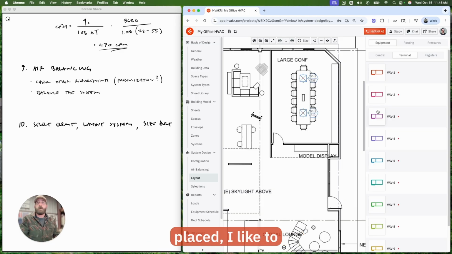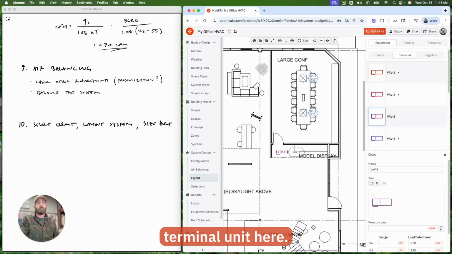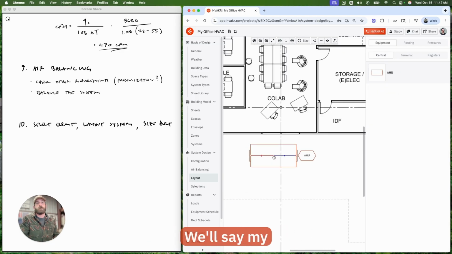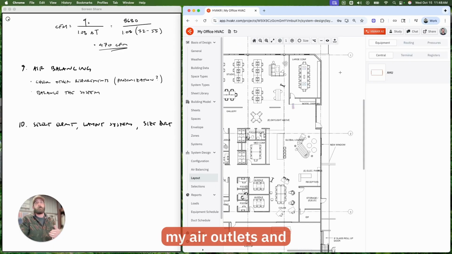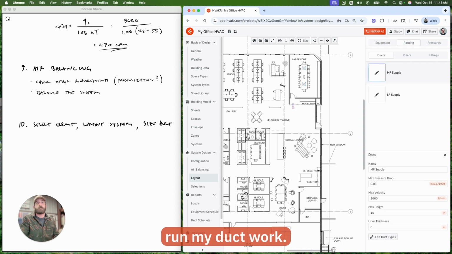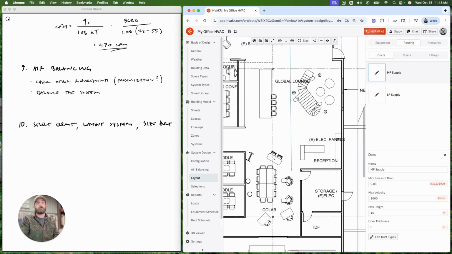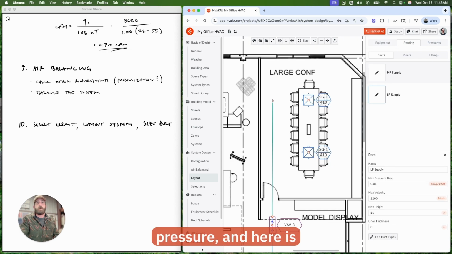Once my diffusers are placed, I like to set my equipment, terminal unit here. We'll say my central unit is out here. And then with my air outlets and inlets placed, my equipment placed in their approximate locations, I'm going to connect the dots, run my ductwork. That was my medium pressure, and here is my low pressure.